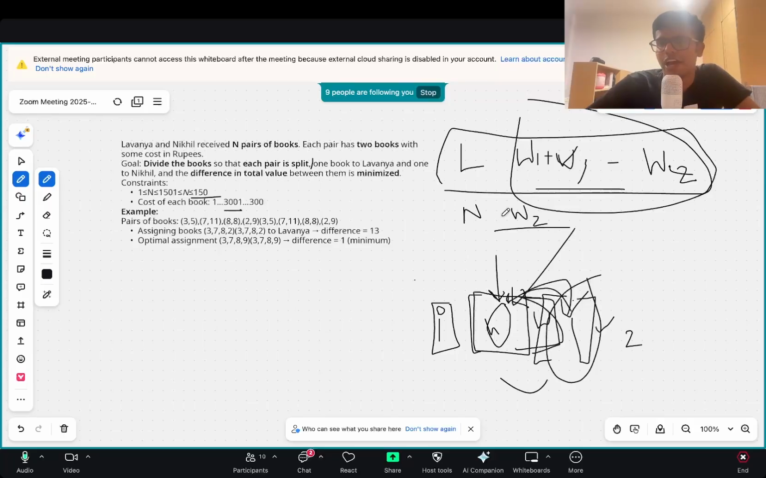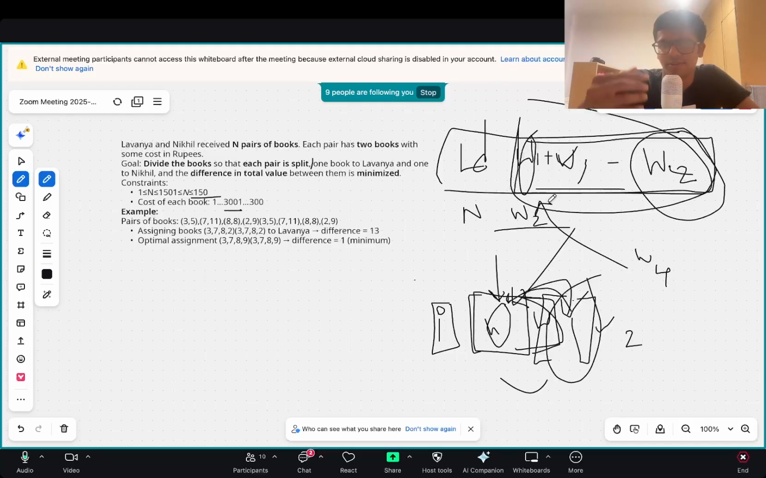So if Lavanya takes it, then you add the weight. If Nikhil takes it, then you subtract the weight, right? And you don't care who has bigger weight, who has smaller weight, whose weight is positive, whose weight is negative. You just care about this difference. And each value, if you have some difference D right now, then each value, let's say W4, can either go in the positive part of D, that is, it contributes as plus, or it goes to the negative part of D, that is, it contributes as minus.